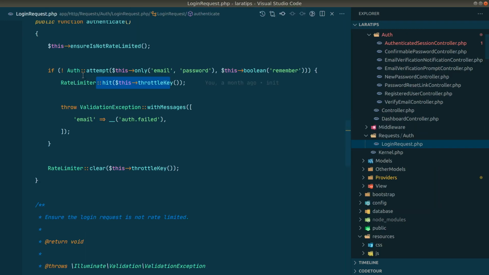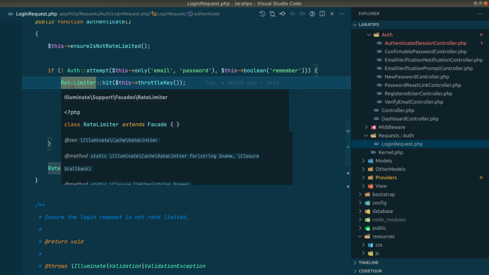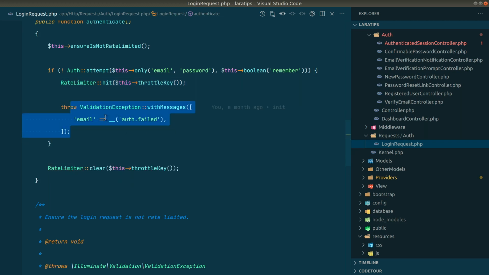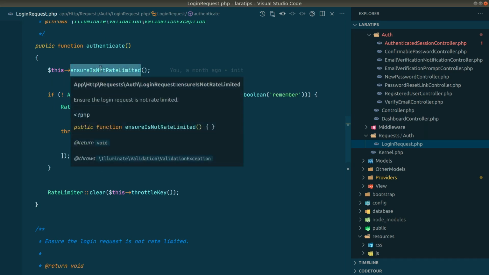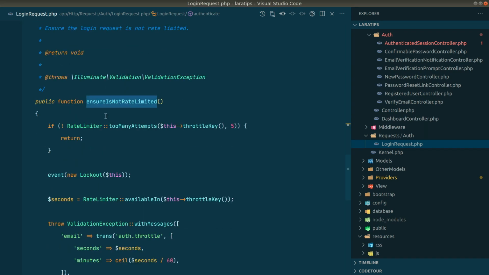Now let's go back. Now we have seen that it will increment the rate limiter count by 1 every time a user enters the wrong credentials, and it throws this validation exception, which will be shown here in the view. So now let's look inside the ensure is not rate limited here.